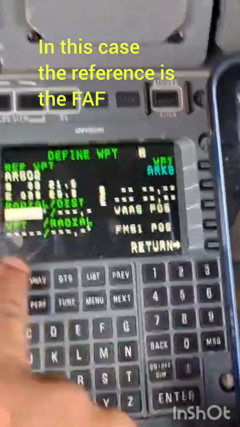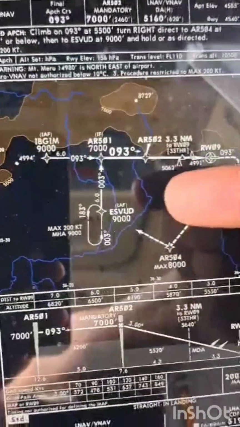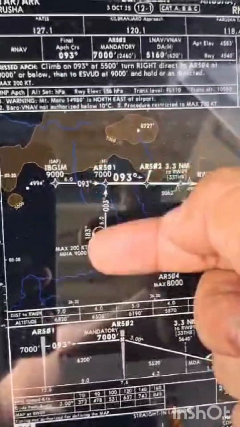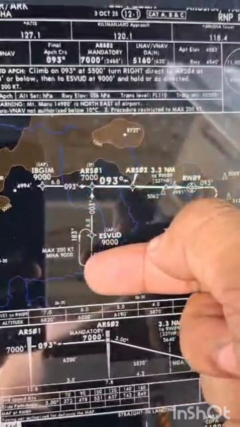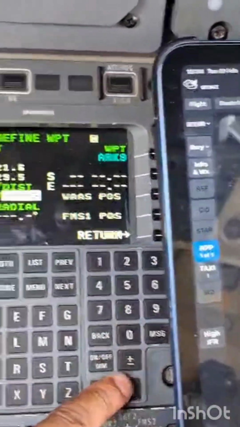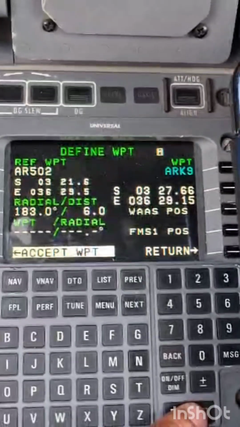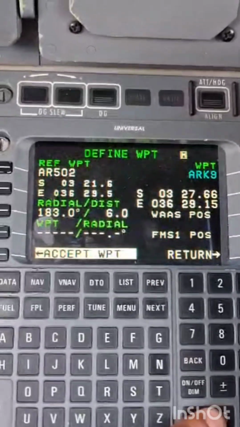And I accept that, but now the only thing is about the radial. The radial should be the same as the leg from initial approach fix at right angles, which is in this case 183. That's the radial, 183, and 6 miles should be the distance, yeah? So I'm going to do 183 degrees, enter, and 6 miles. Now I have this point, ARK9, which is my own created waypoint for a base leg into Arusha.